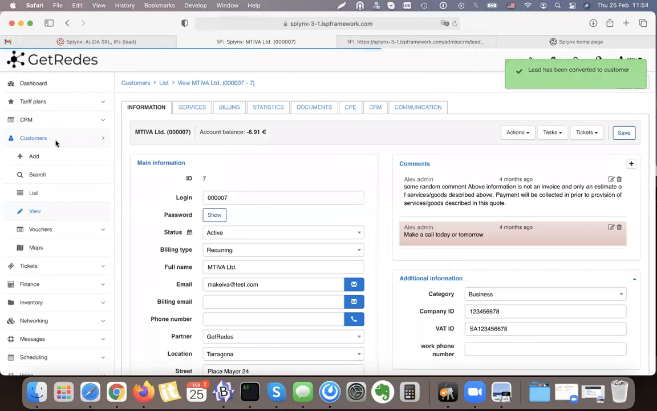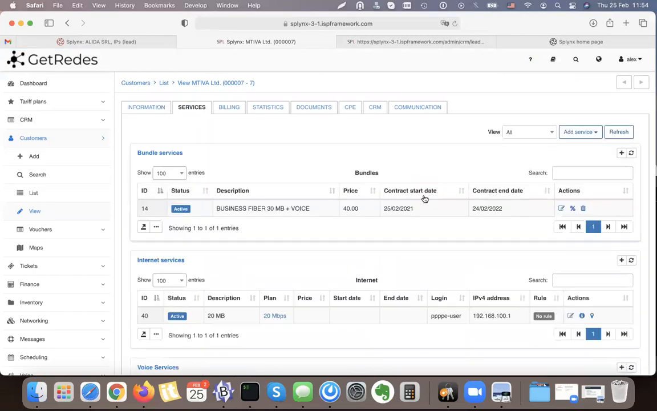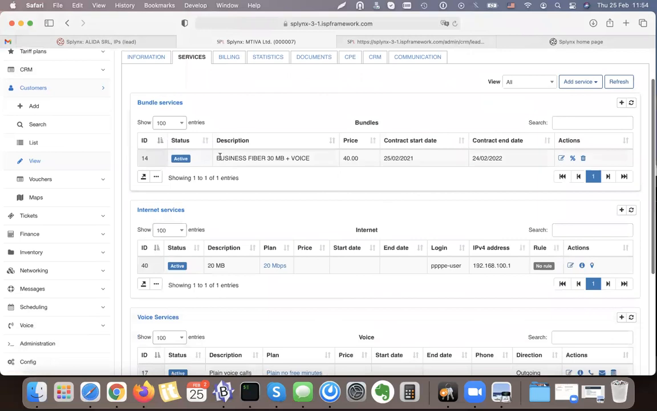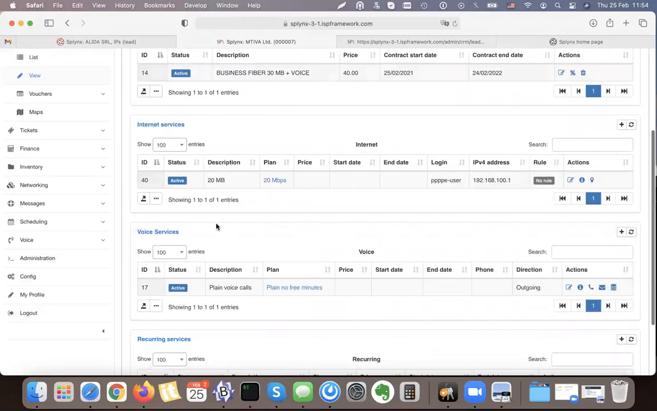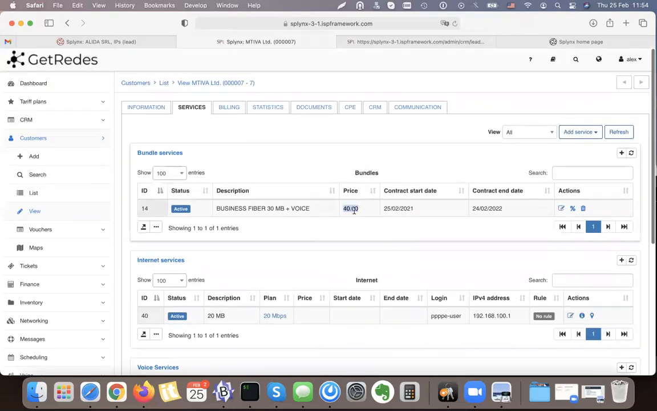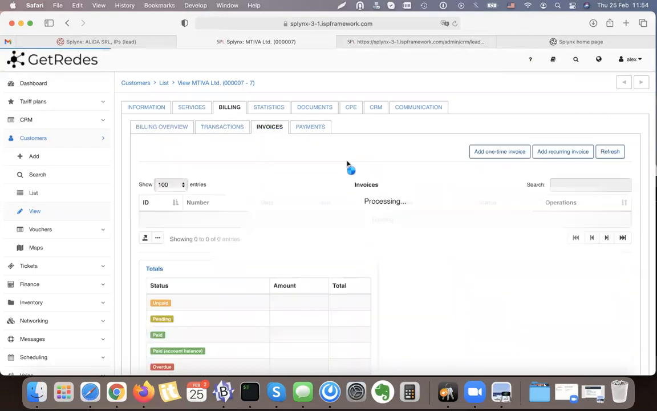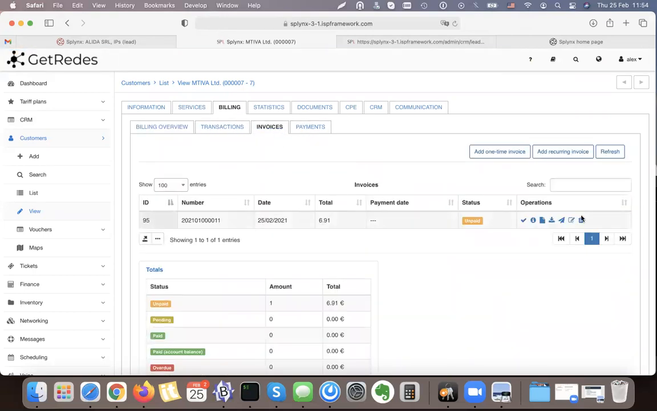You see, I went to customer now, and this customer is here, and he has the invoice created. He has the service created. You can see there is a bundle. It's not only the service, it's a bundle of internet, voice, and public IP. This is what he got. It cost him 40 euro without VAT. And there is an invoice generated from today.